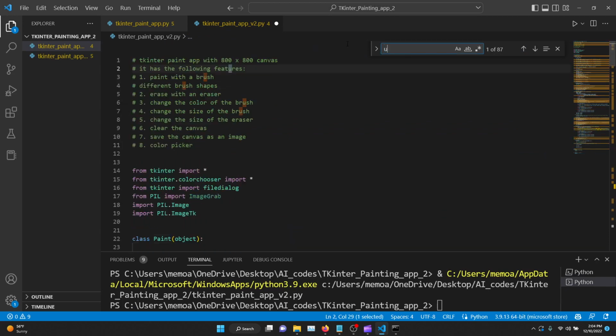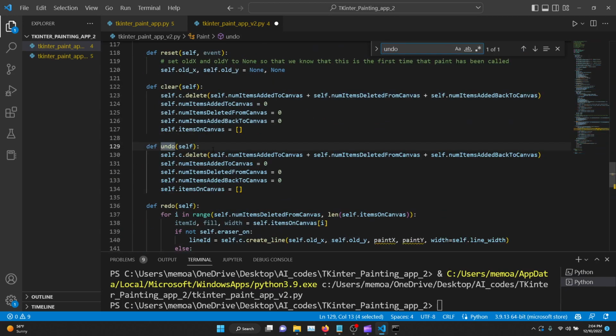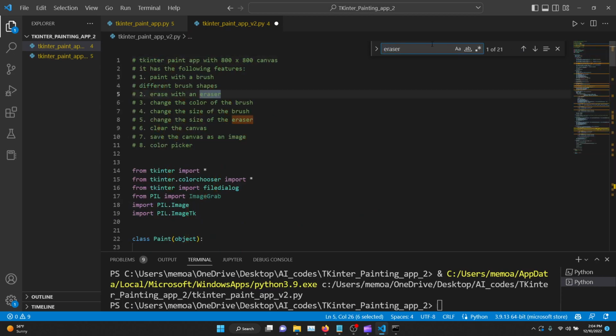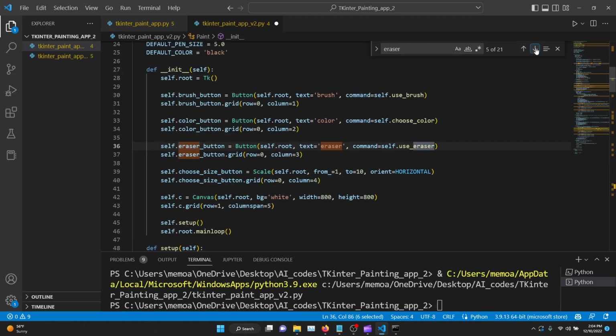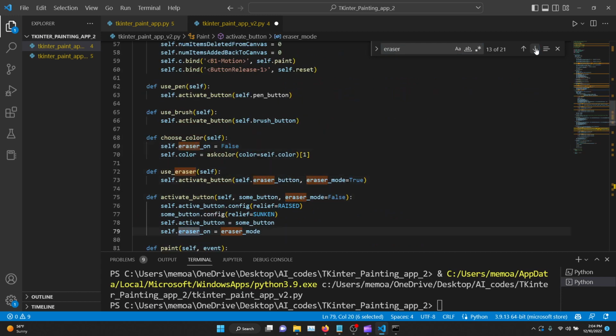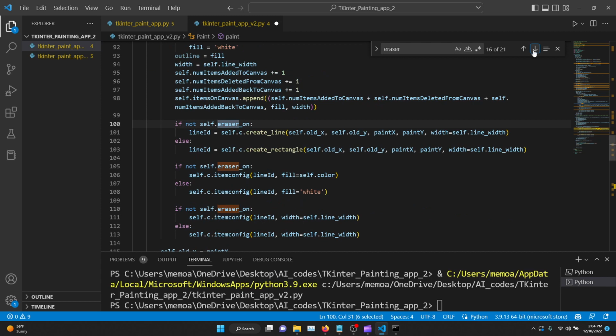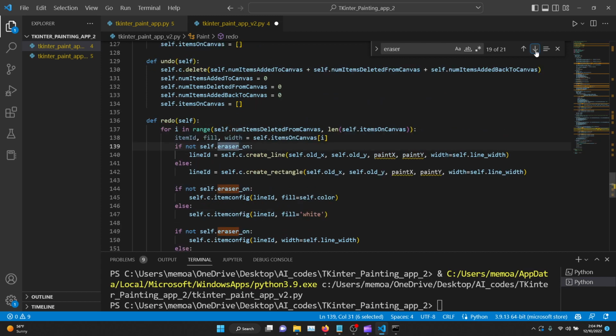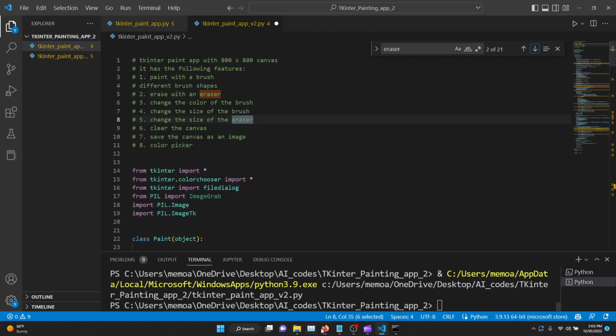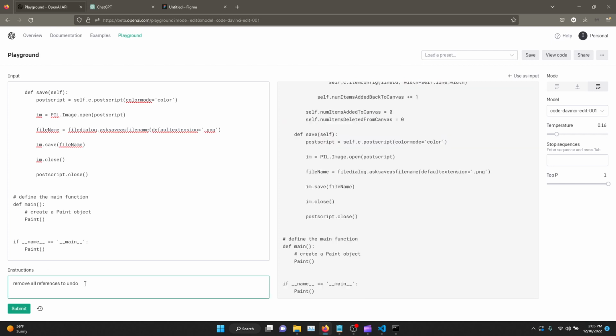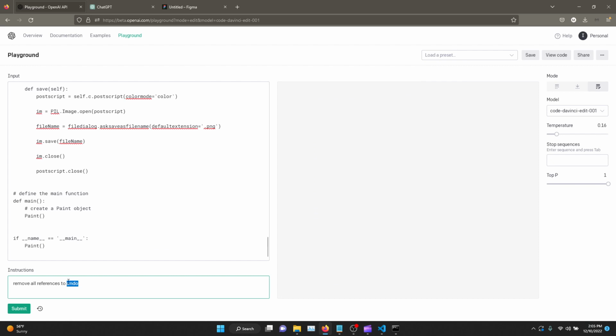Undo. Let's search for undo. Undo.self. How about eraser? Does it exist in undo? Okay, that's fine. Redo. Okay, we gotta remove redo as well. Let's use this as input. Remove redo.